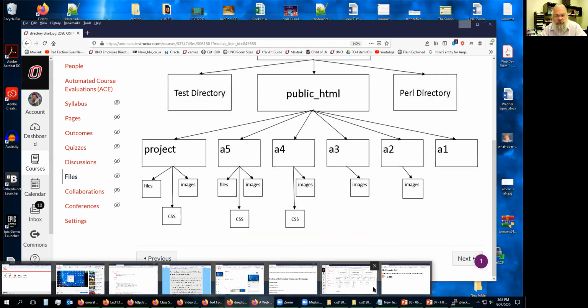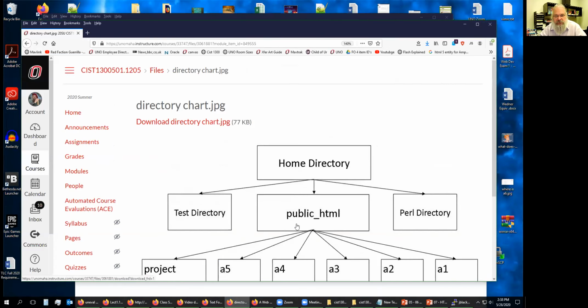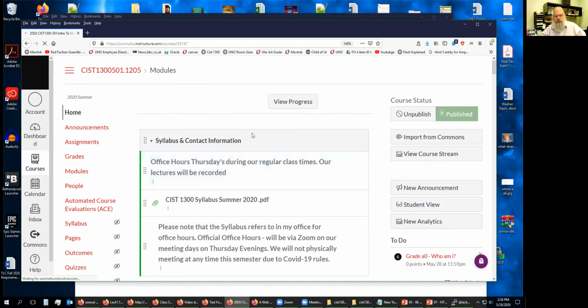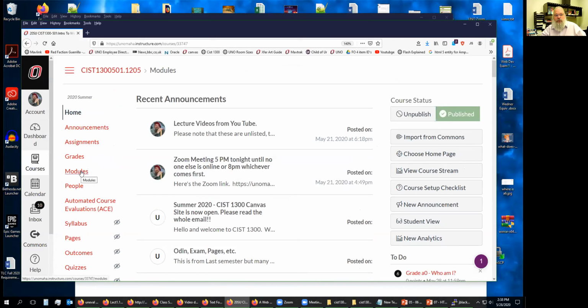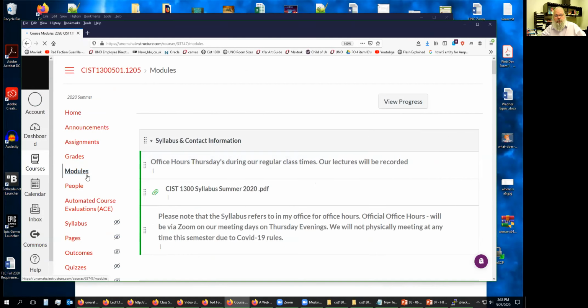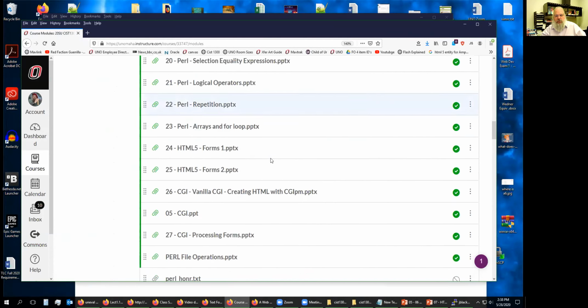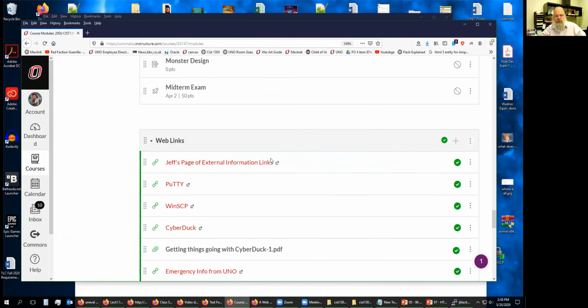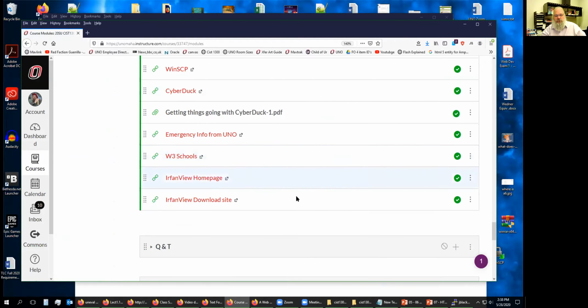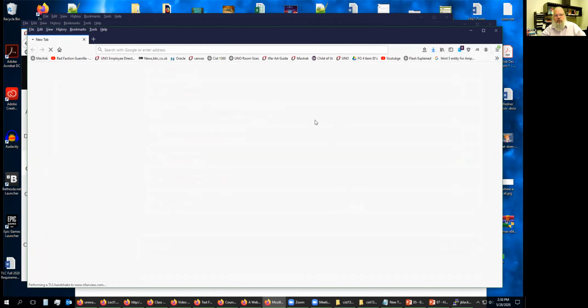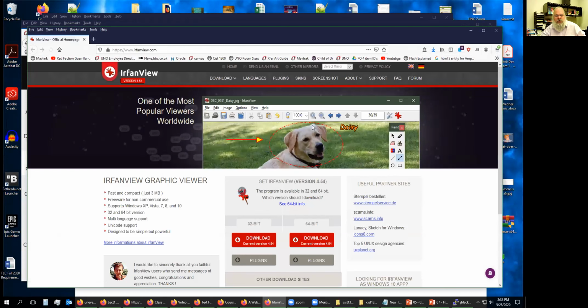No, we need to go into our Canvas account, and you'll land on the home directory, but we want to go down to modules and scroll all the way down until you find web links. You're going to find the Irfan View homepage. You can right click on open in a new window, or they're just going to take you to another page where they're going to open it for you in a new window.